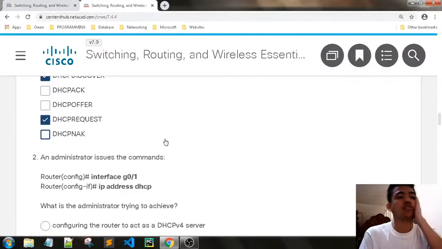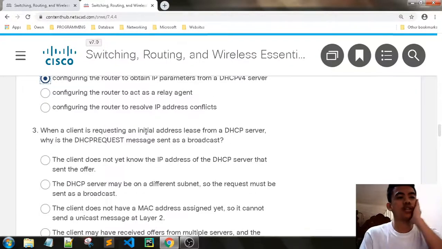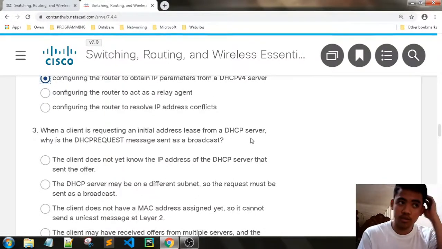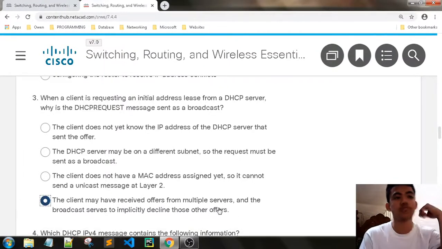Okay, so an administrator uses the command ip address dhcp. So it is requesting. So configure the router to be a client. Okay, this is one. When a client is requesting an initial address lease from a DHCP server, why is the DHCP request message sent as a broadcast? So the client may have received offers from multiple servers, and the broadcast serves to implicitly decline those other offers.